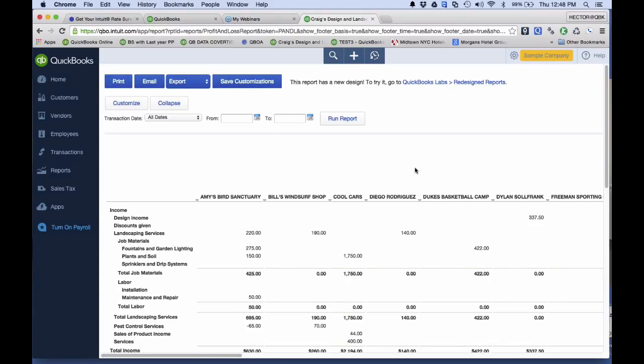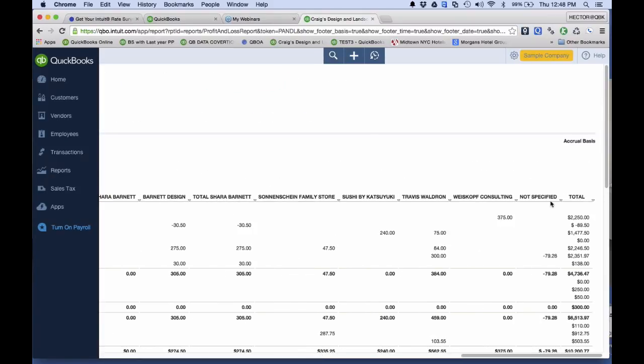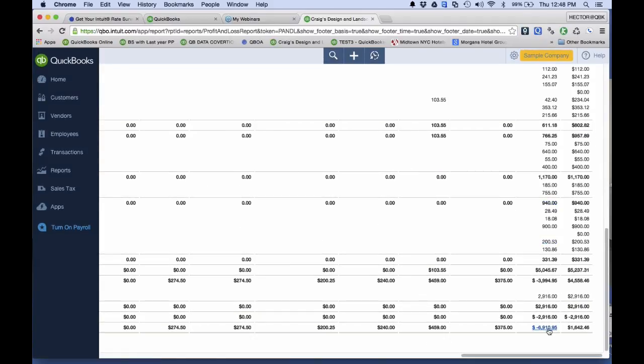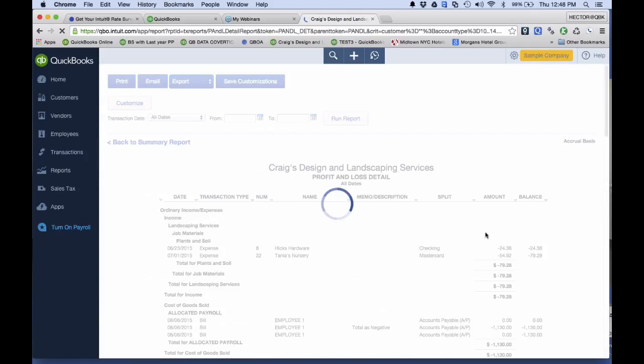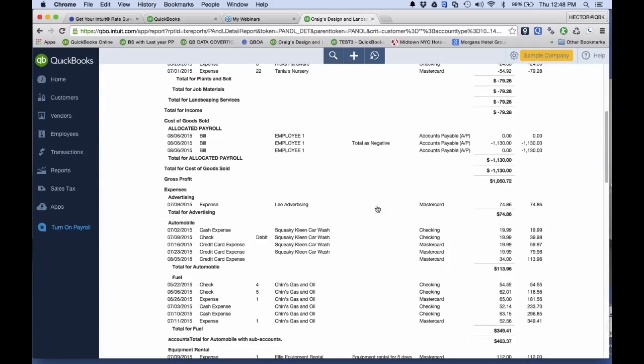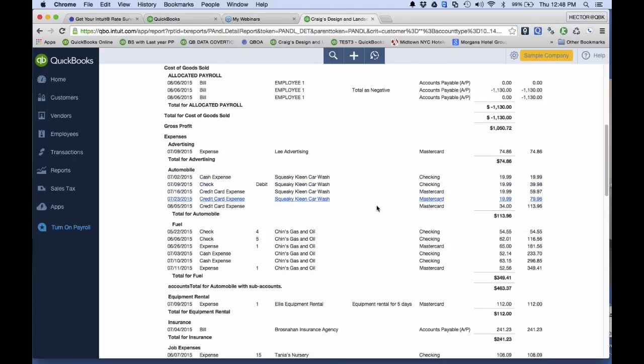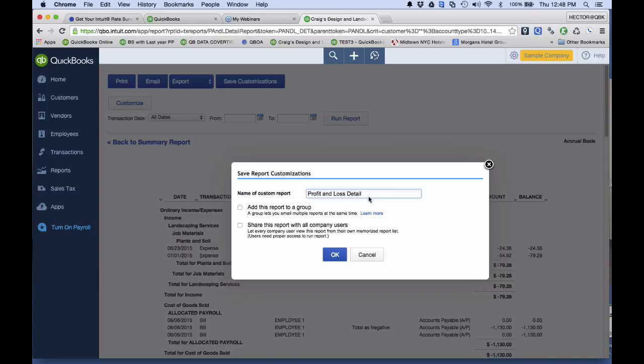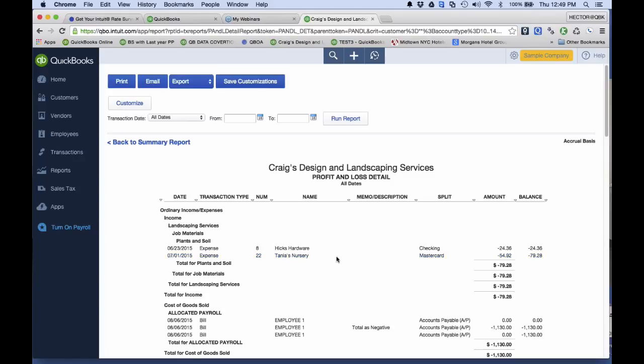To do that, I'm going to go all the way to the right and look for this one called not specified. And then I'm going to go all the way down and click on the net income button here. And then this report contains every single expense that is not assigned to a customer. So I'm going to go ahead and save this. I'm going to call it expenses not assigned to jobs. And I'm going to click OK. And this is sort of my starting point.